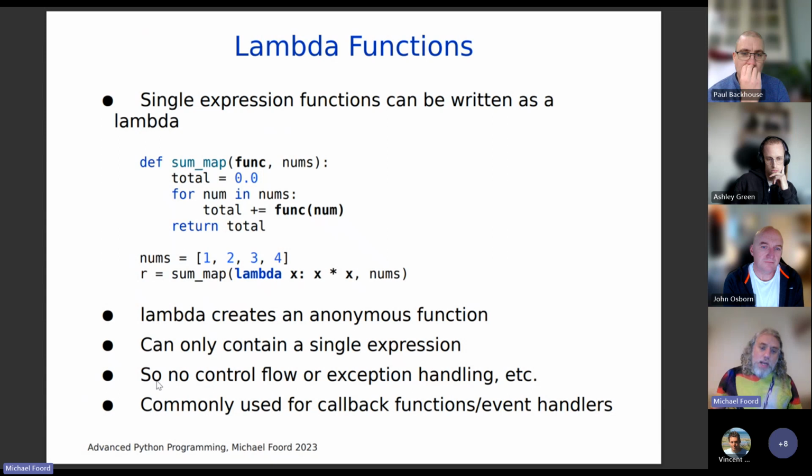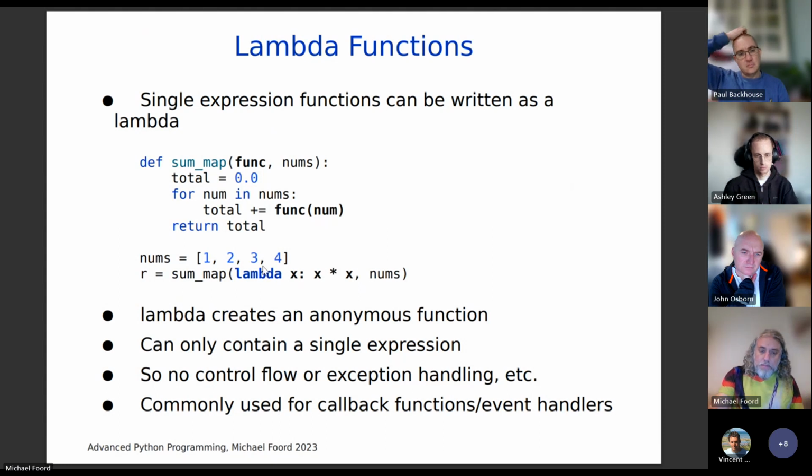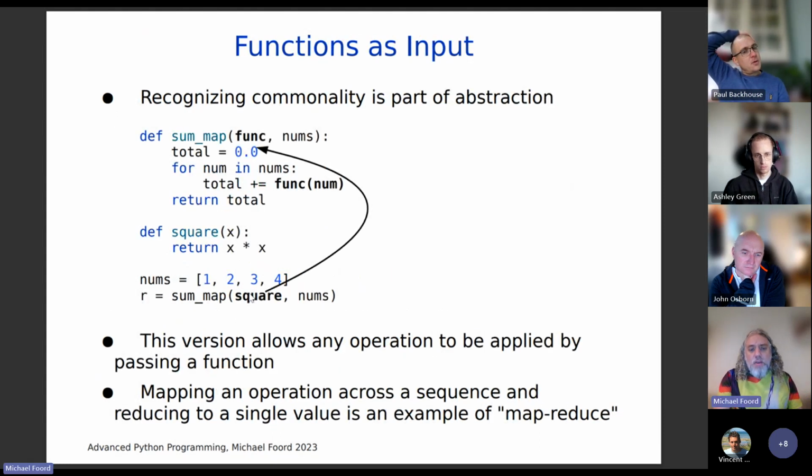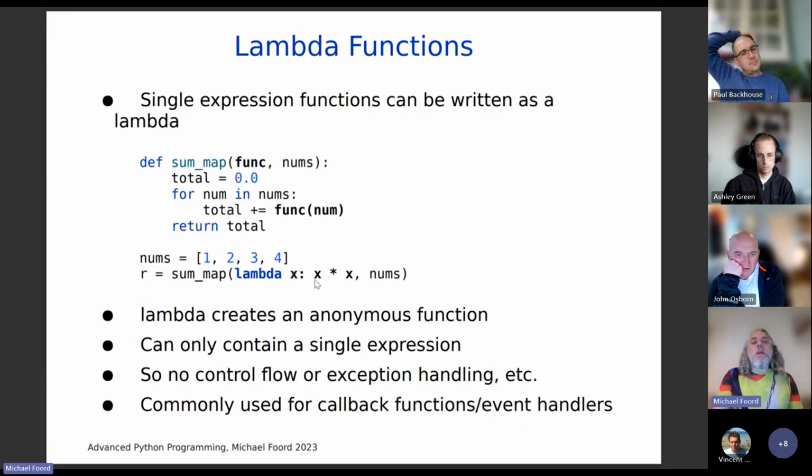So lambdas are helpful where, for example, in this example, the function is so simple. In the previous example, you see the use of square. And it's a good name, so you probably know what it does. But you kind of have to then jump backwards in the code to see what it does. Whereas using the lambda puts the code in line, you can see what's being done.